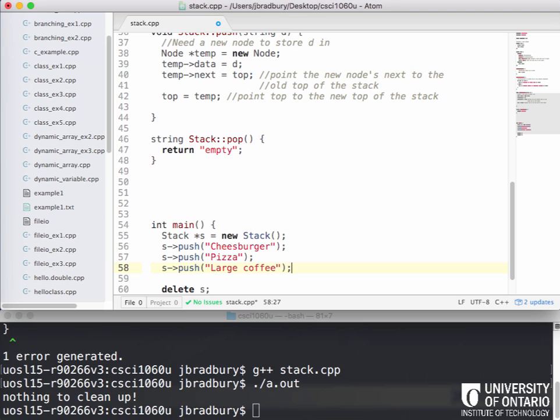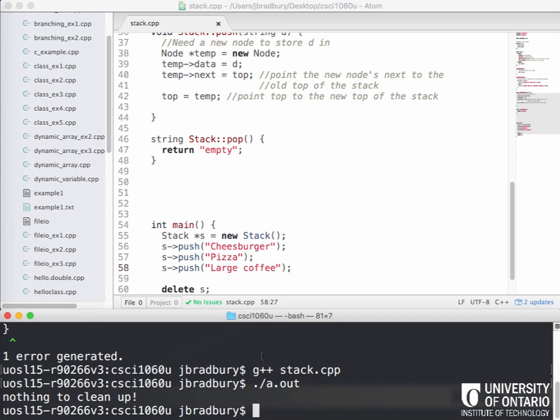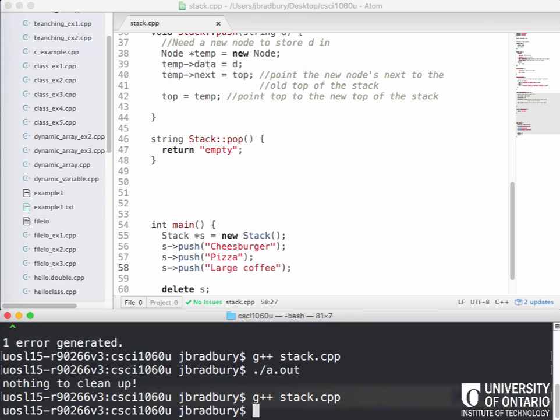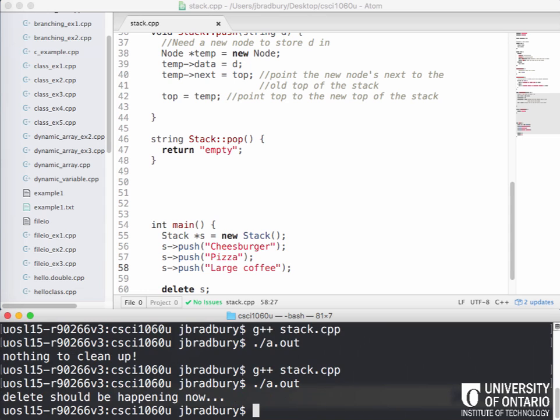So we just pushed 3 things on the stack, right? Cool. So let's see if this actually works. Now that we've pushed these 3 things on, these strings, let's see if it works. Compiles, runs, and it tells us, hey look, delete should have been happening now. So what does that tell us? It tells us our stack actually contains data. But we have no idea what's in the stack, do we? So this is a problem.